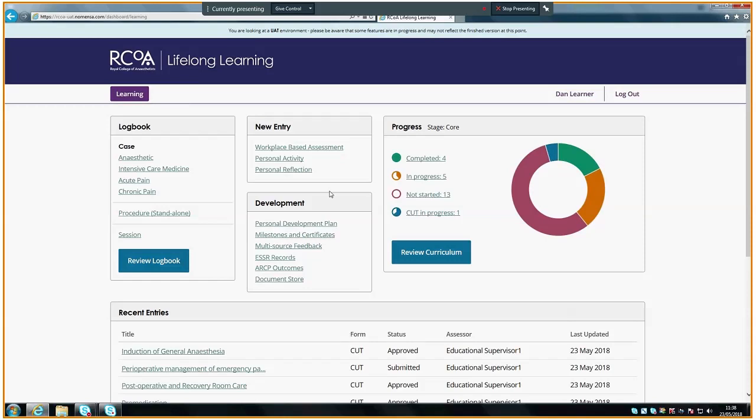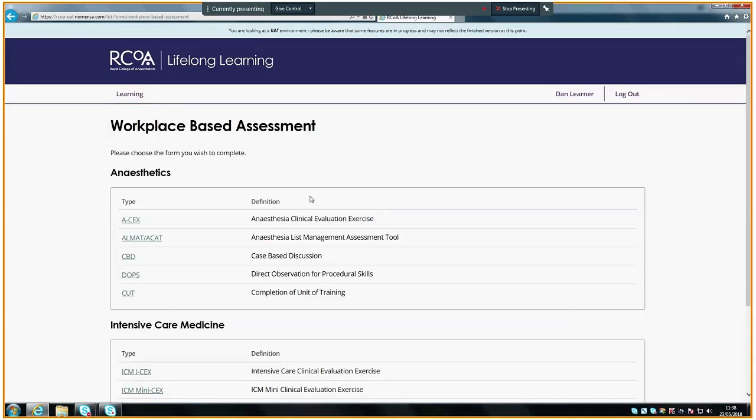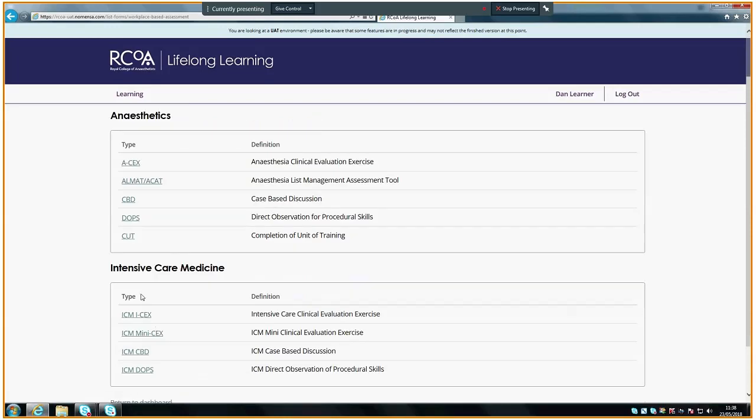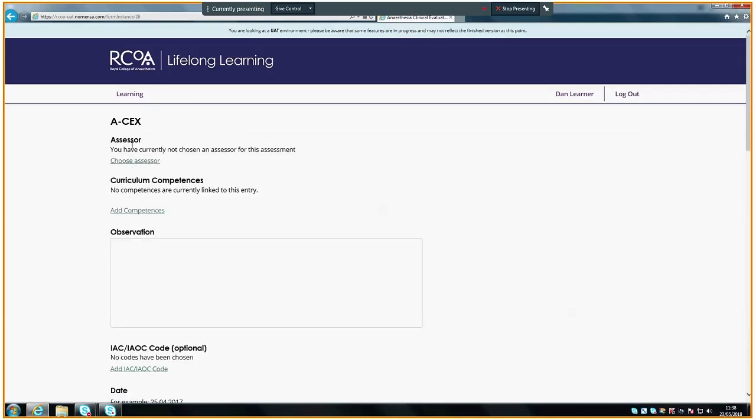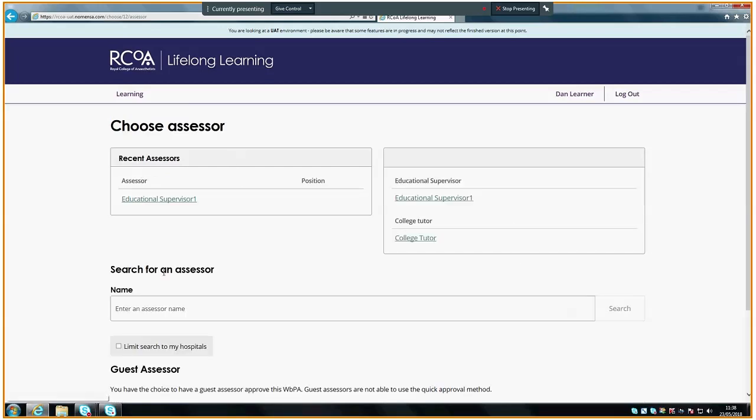So the next thing of this webinar, what I'm going to do is cover how you generate workplace-based assessments. So as we said, under new entries is workplace-based assessments. If you click that, you get the choice of the two different types of assessments. So those related to anaesthetics and those related to intensive care. So I'm today going to show you how to put in an anaesthetic CEX. So choose assessors. The first thing you do, there should be a list of assessors on the system. You should just be able to search those people, but I'm going to go for my educational supervisor.